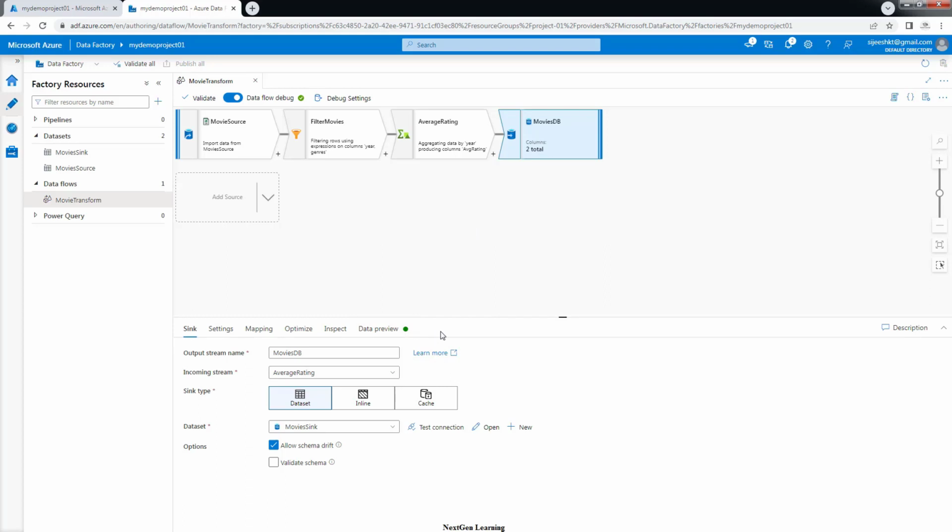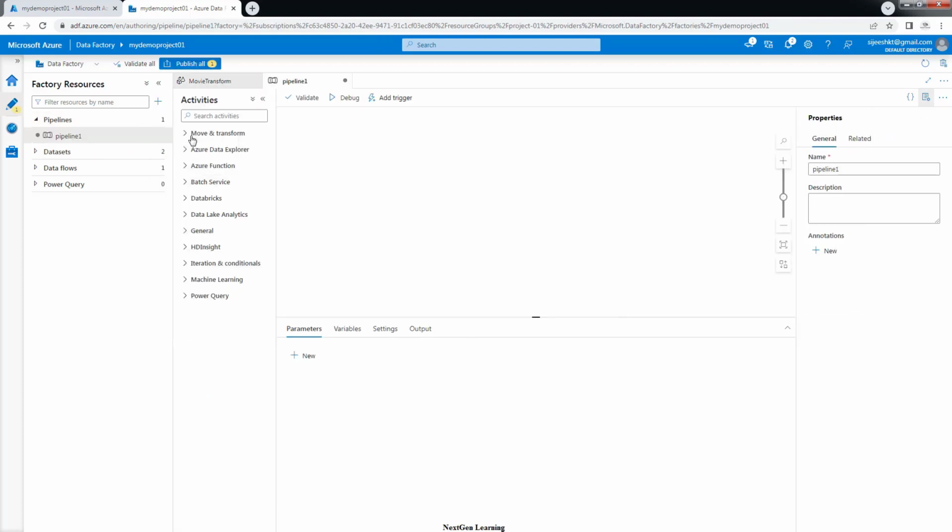In order to run this data flow, we have to create a pipeline. Let's minimize all these things and go to my pipelines. You can see that if any pipeline is already created, it will be listed here. Otherwise, create a new pipeline. We have to create a name here, so I'm just writing movie pipeline. You can give some meaningful name, and a description. Again, click here to minimize that.